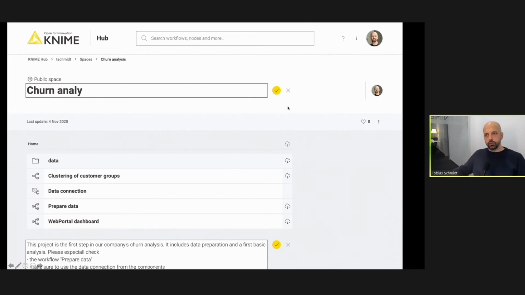This is just the start of the features we're going to add to spaces. This is already really, really cool and really powerful, but in the near future, we will add a lot more features regarding this.